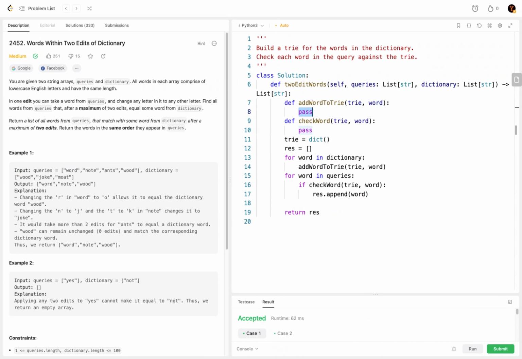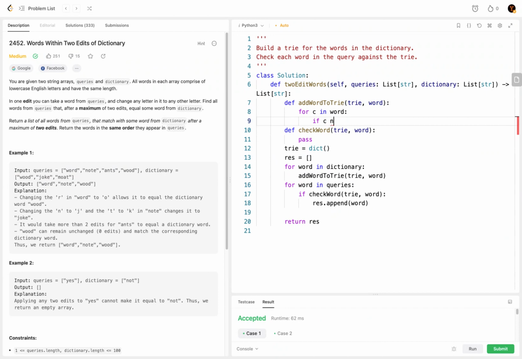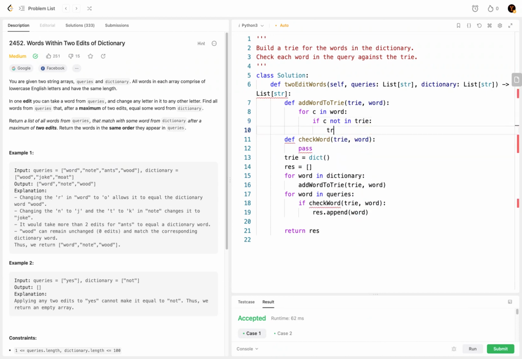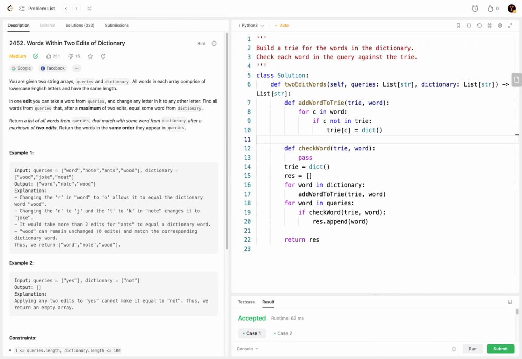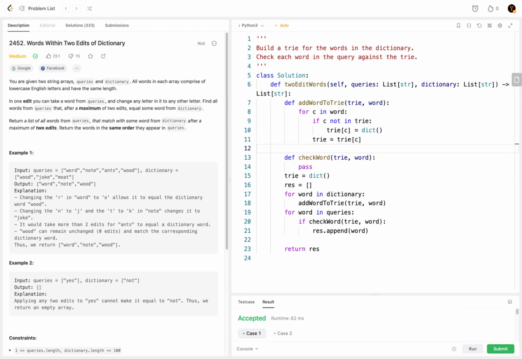For adding the word into the trie, we add every character in the word into the trie. So for char in word, if char is not in the trie, we initialize it to an empty object. And then we point the trie to its child node. All right, so this will recursively add all the characters in the word into the trie.